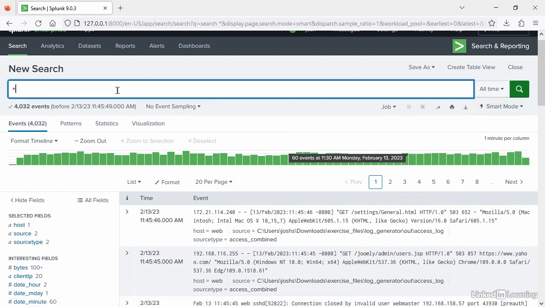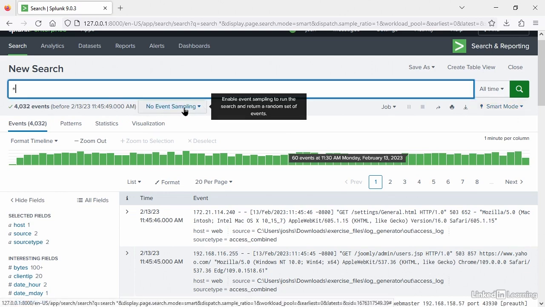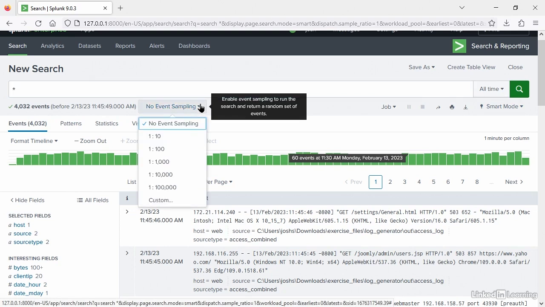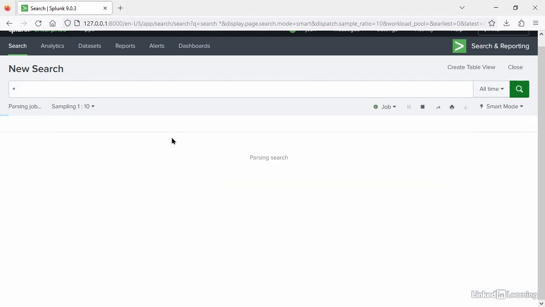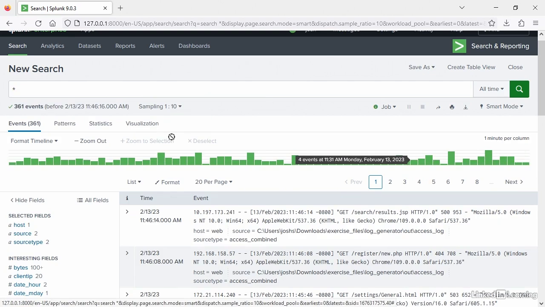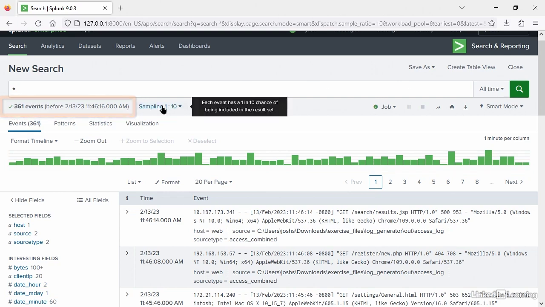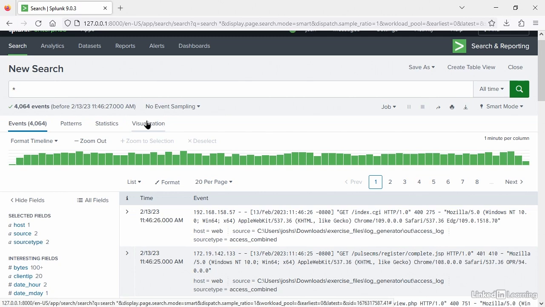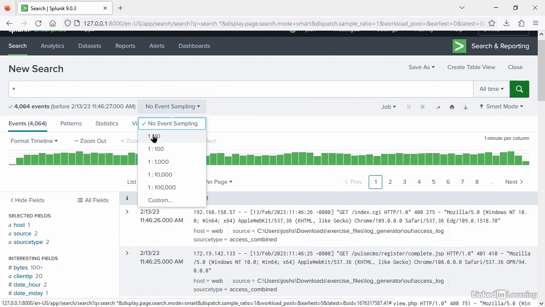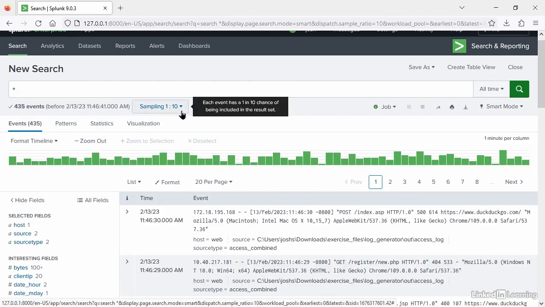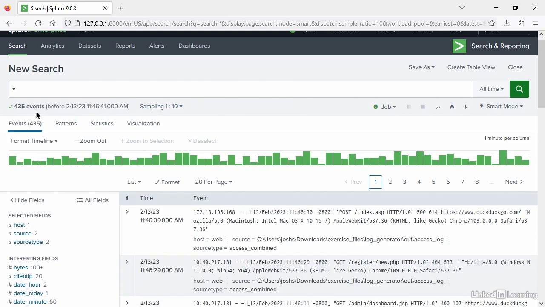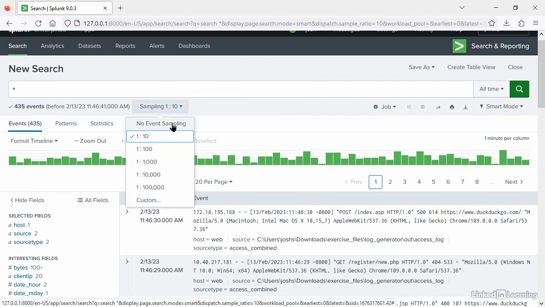Under the search bar, there is a drop down that says No Event Sampling. If we open that up, we can actually have it use a subset of the events. So if we only want 1 in 10, it will do a random sampling of about 1 in 10 of our total amount of events that match our search. So in this case, you see it says 361 for me. If I go back to no event sampling, you can see the number is actually 4,000. So it's not an exact 1/10 of the events. It actually uses a little bit of random sampling. And if I go to 1 in 10 again, you can see it's a different number, but it's usually pretty close to, say, 1/10 or whatever option you choose.